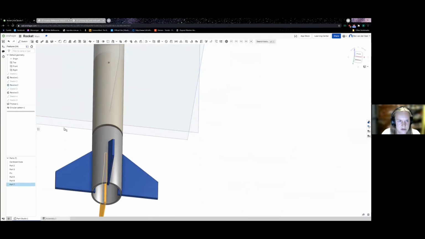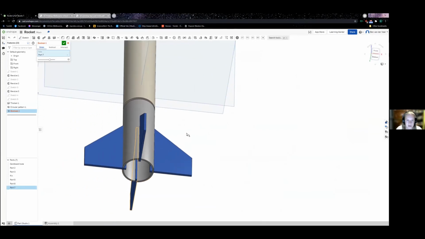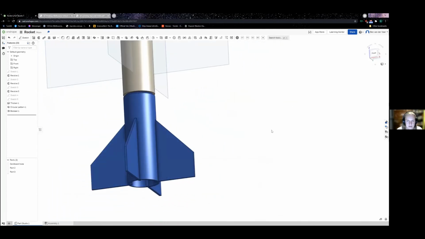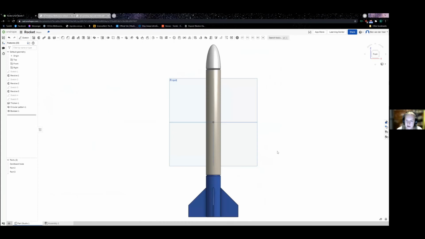And now all we need to do is run a Boolean operation to join these parts all together. If you don't have parts properly connected, you can start running into problems with your 3D printing software trying to print them as separate parts, even though they're intersecting. So you do want to use the Boolean tool to create a union of all these parts, turn multiple parts into one, and then you have a completed rocket.